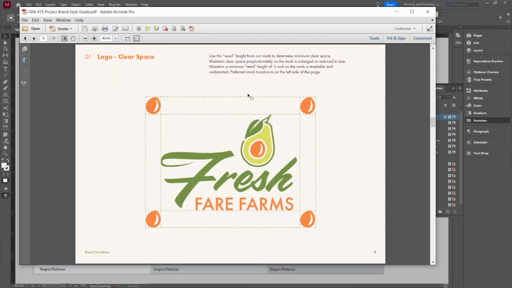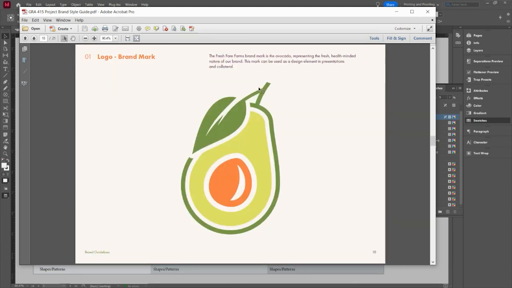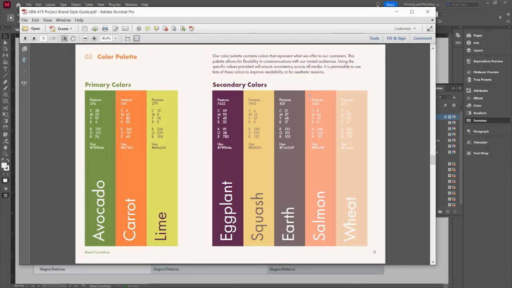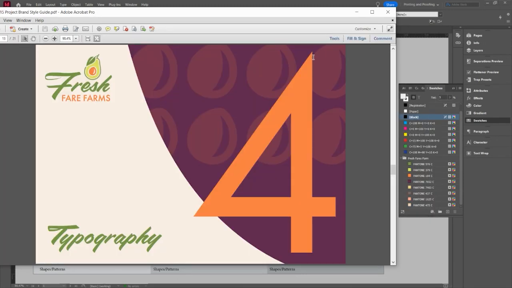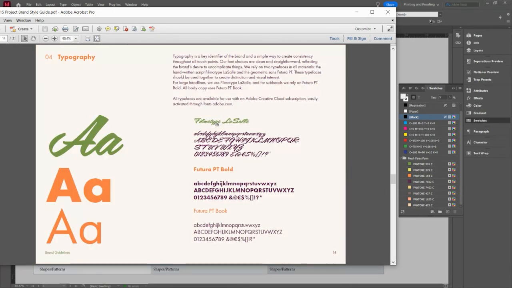You'll see the logo, ways to use the logo, ways not to use the logo, the brand mark, the color palette, everything's spelled out here as well. Next up, you want to look at the typography, and you'll notice on the typography page, the typography that's approved is linked here, and these are Adobe fonts.